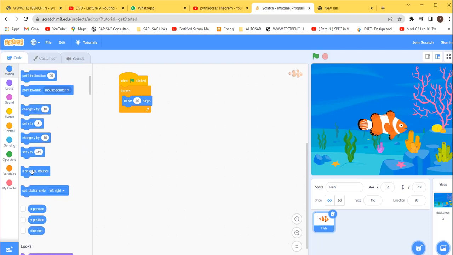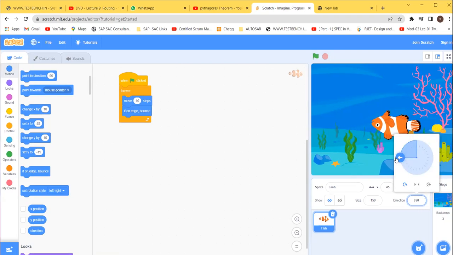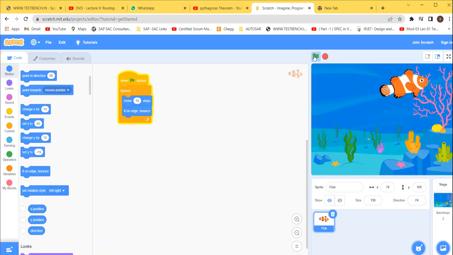So this I can do like this using this option, if on edge, bounce, right? Let us click and see. Oh, fantastic. Let us add some more features like the direction of the fish. I can change, okay, a little bit of direction I'm changing so that it will cover the entire stage. Wow, nice.